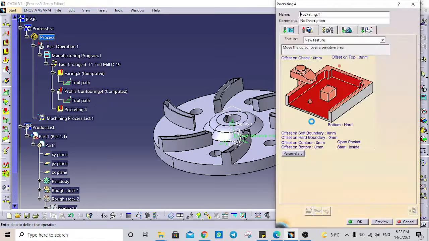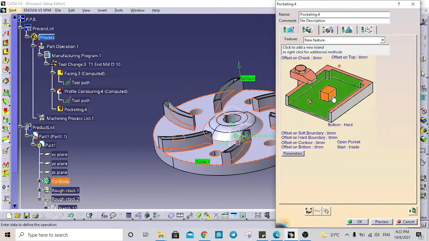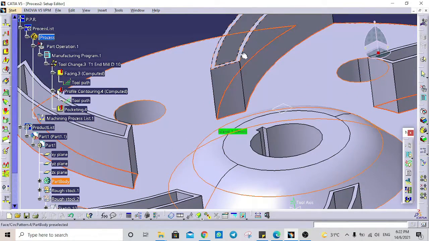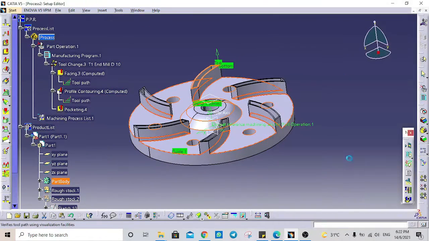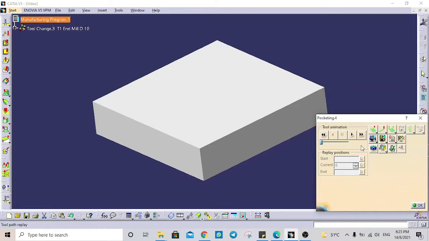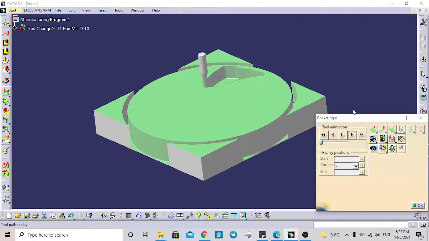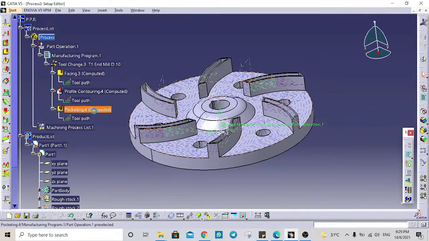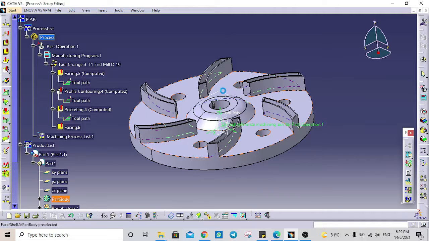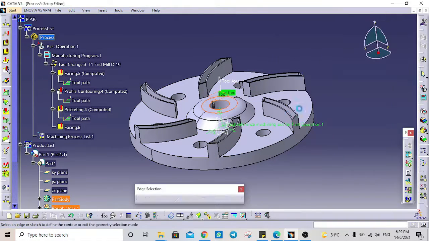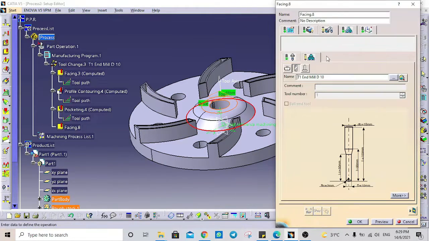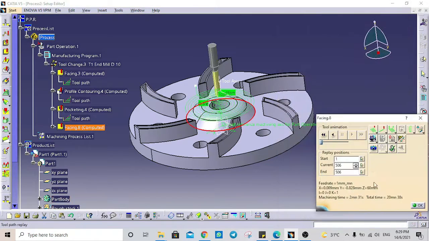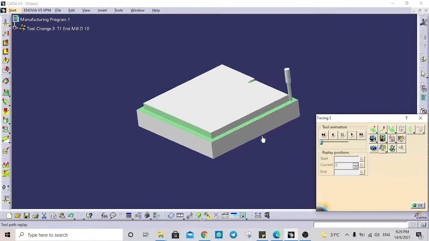Next, select pocket for the pocket process. Select the planes for the pocket process, which are the top plane, side plane, bottom plane and island plane. Use the same tool, direction of cut and tool path style, then simulate the pocket process. Now use the facing process for the second floor. Select the plane for the facing process, then set the tool for the facing, the direction of cut and tool path style, and then run the simulation for the facing process on the second floor.